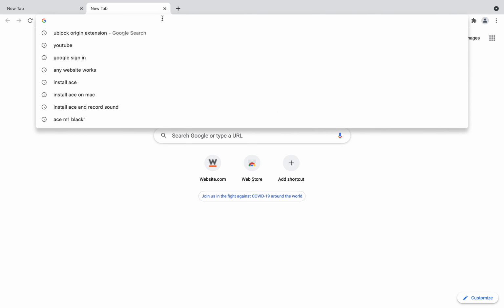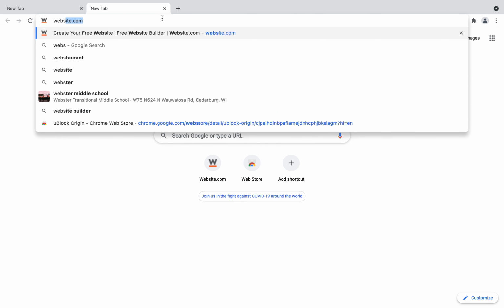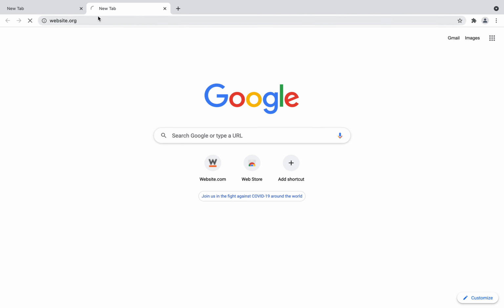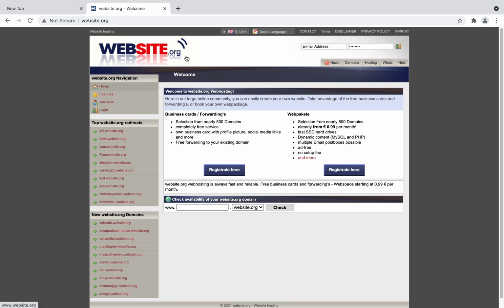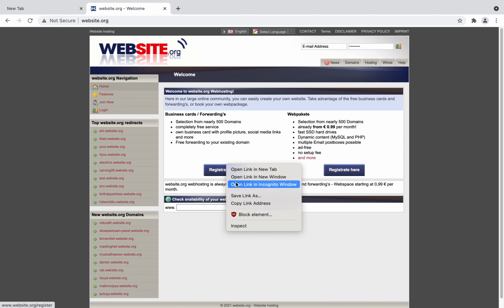So we're gonna go to a random website. Just put website.org and then let's just see. Well, let's just say I don't like this register here, so I'm going to right click and press block element. And by the way, this works on almost any website except Google and installing stuff.